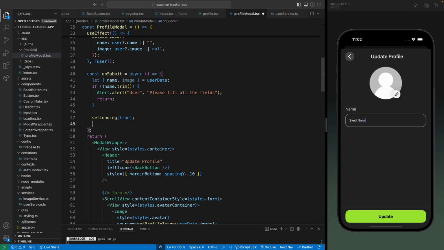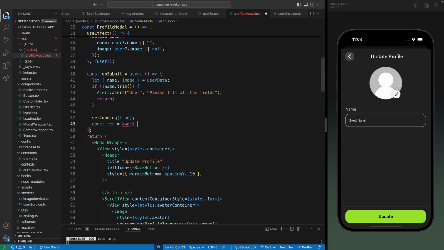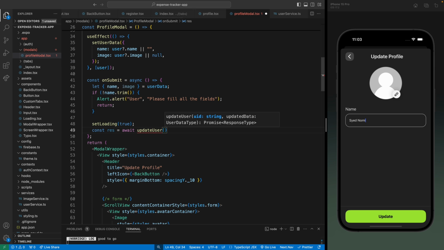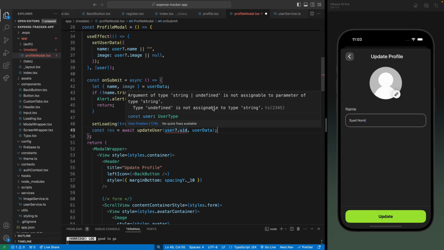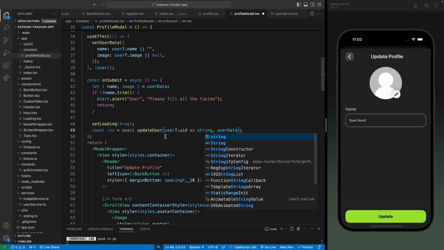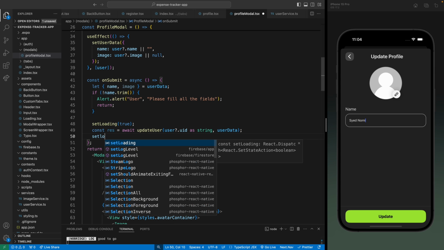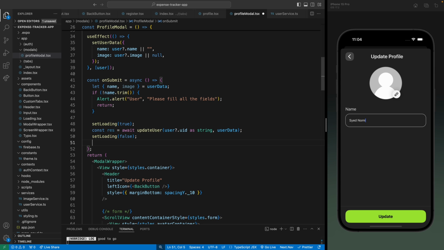So first we are gonna start the loading, and then we're gonna get the response from this function. Let's use update user. Here we need to pass the UID, so user.uid, and then let's pass the user data, like this. Type of string or undefined, so let's just pass it as string. Okay, there we go.